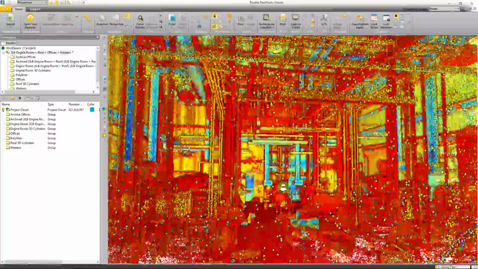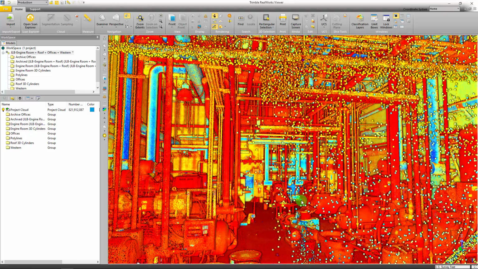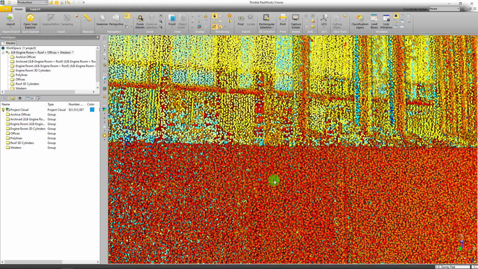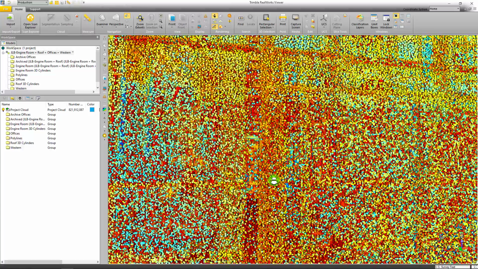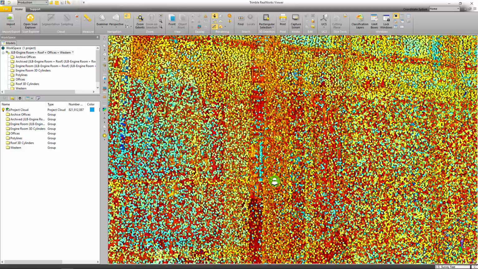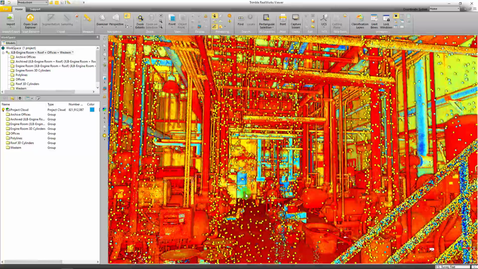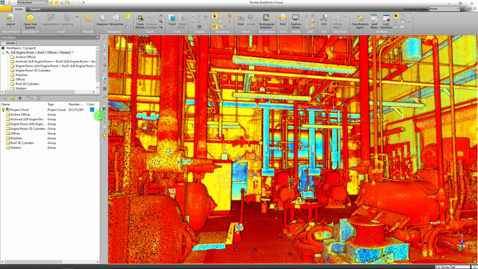I'm trying to zoom in to show you that the engine room is pretty cool. Oh, I keep zooming in and out a little too far, and it's screwing me up. Sorry, let's just stop with the scrolling right there.